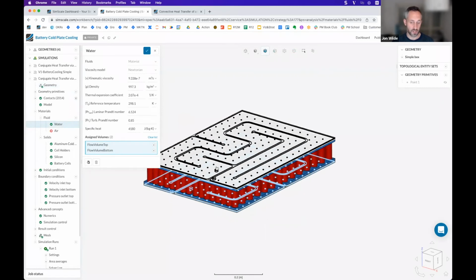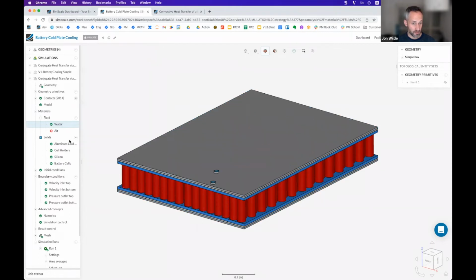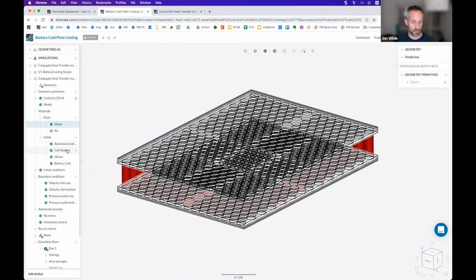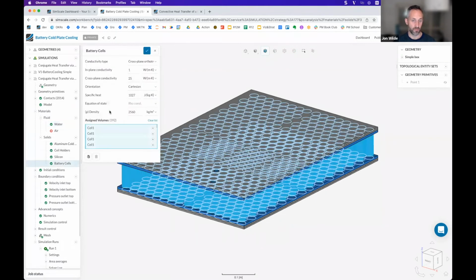You can create these inside SimScale. You normally don't create fluid inside CAD, right? You've got your solid parts, but you can create them inside SimScale if you want to. And then you need to set up your materials. So we've got aluminium, we've got the cell holders and the cells. All of this you can either use SimScale materials, or you can create your own materials that stay saved in your library. So it's pretty straightforward stuff.